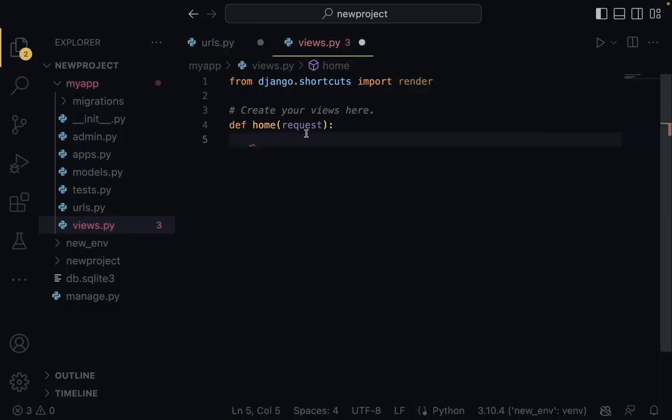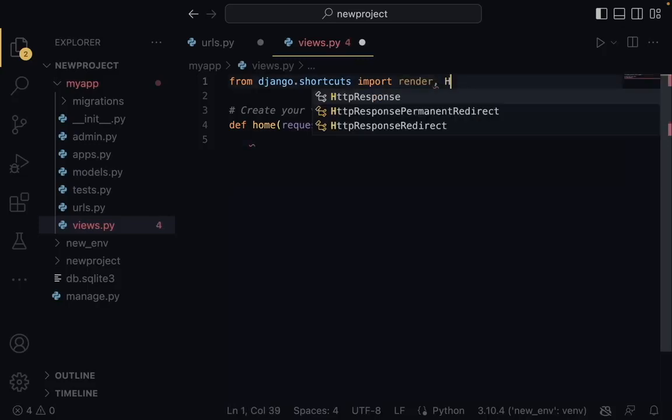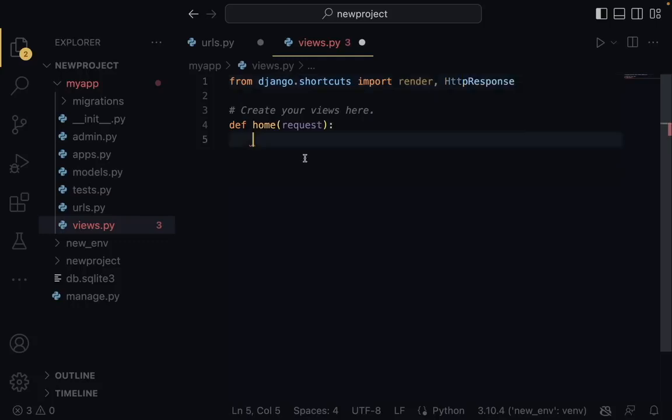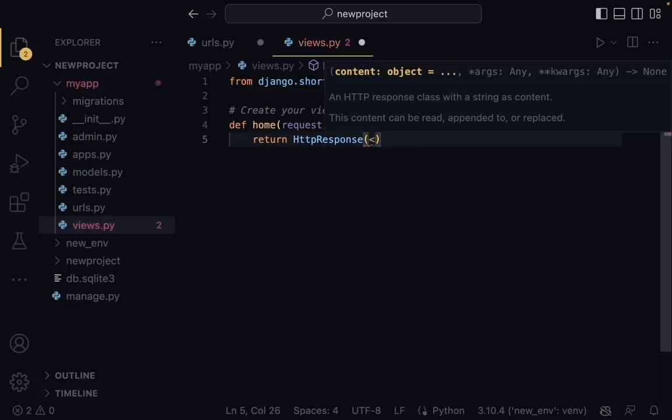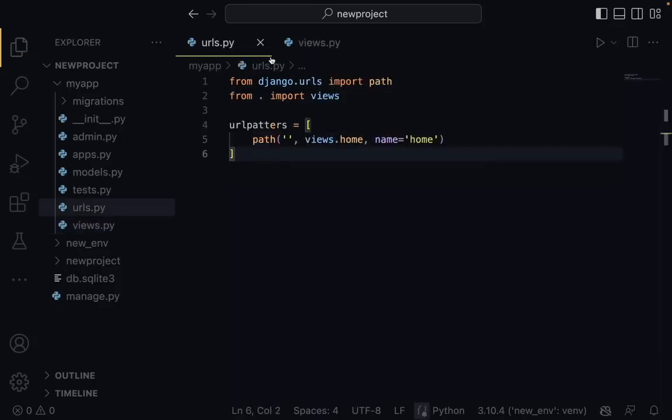So what I'm going to do is to return an HTTP response. So I'm just going to import HttpResponse. And right here, I'm just going to say return HttpResponse, and I can just give a simple response and say "I." So everything should work except one thing.